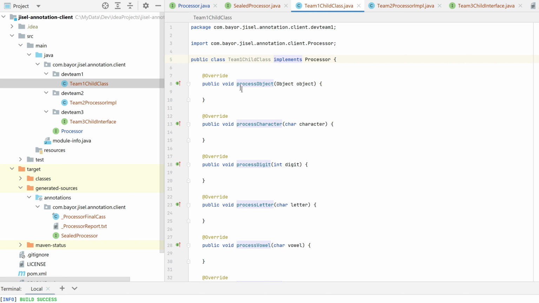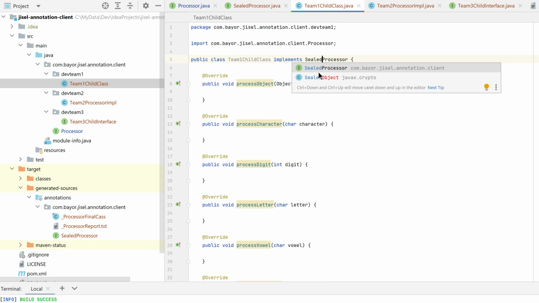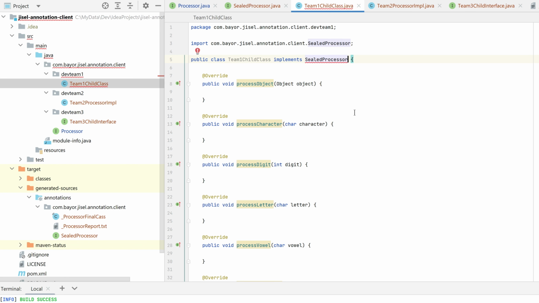If we go to Team 1 child class and simply come here and type sealed, you can see we indeed have access to the generated sealed processor interface, which we then select to replace processor as the implemented type. As we mentioned before regarding the sealing rule in Java, the child type must be either final, sealed, or non-sealed. So a very simple way to handle that rule while migrating your code is, if the class you are working on is not being extended by any other class in your project, then you can just go ahead and make it final.